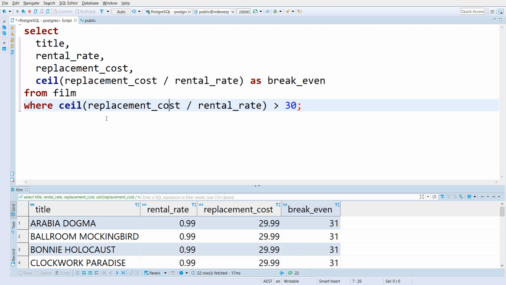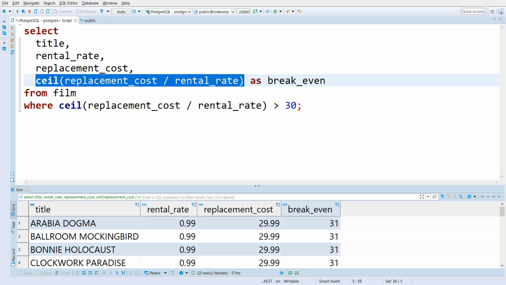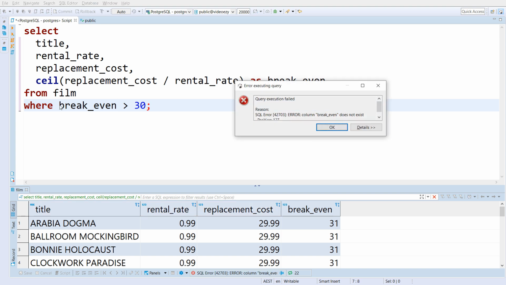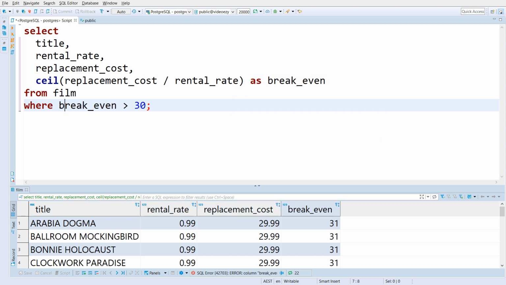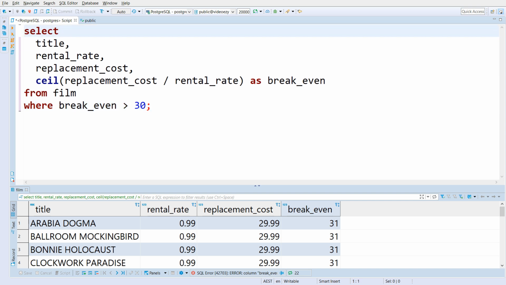What was a little bit cumbersome about this query though, was that we needed to repeat this expression twice. Once in the select clause and once in the where clause. And that's because we simply can't refer to this break-even alias down here in the where clause. It doesn't exist at this time. Using a table subquery, we can simplify this. Let's have a look how. This entire select clause, we can now turn into its own subquery.